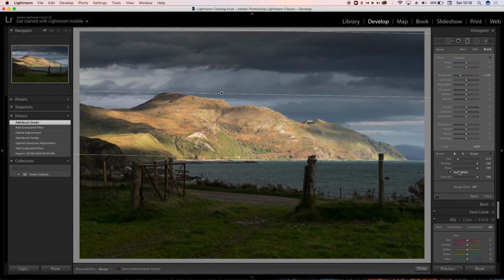And because I have the auto mask on, as long as I keep my little minus sign within the mountain edge, it automatically masks this undoing of the extra exposure away from the sky. So I can still keep the dramatic sky, but brighten up the mountainside back to how it was. So I get the lovely sunlight on the mountain and still keep the dramatic dark skies.